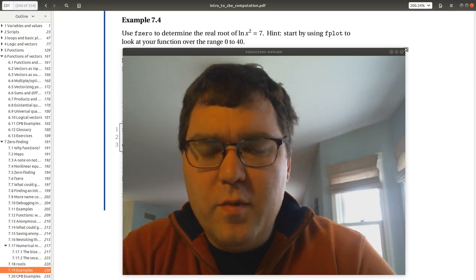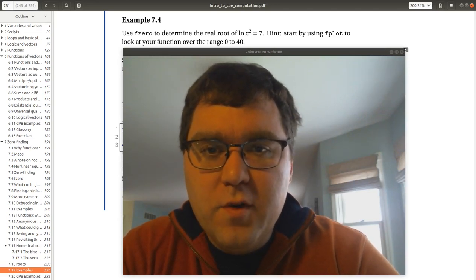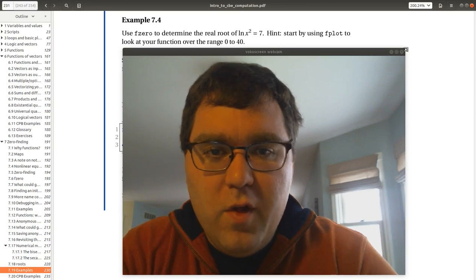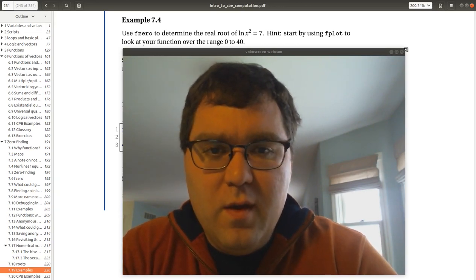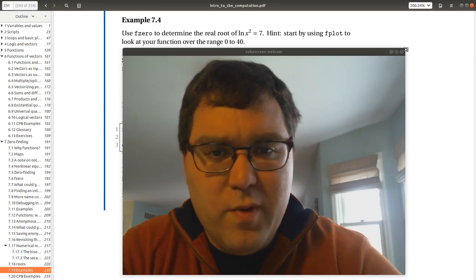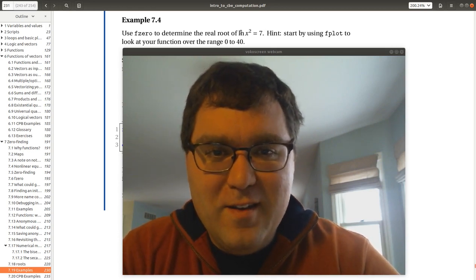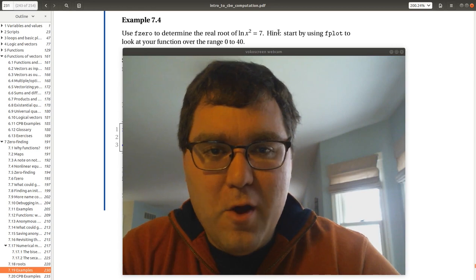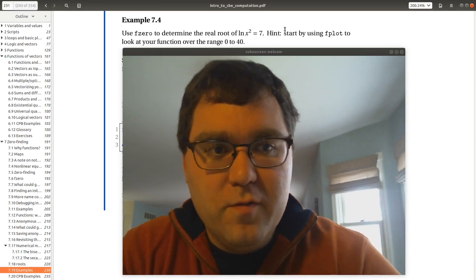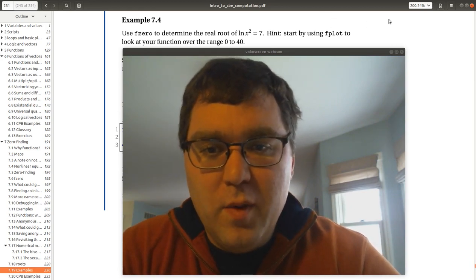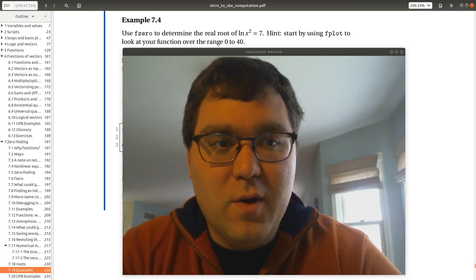Okay, example 7.4. Use fzero to determine the roots of log x squared is equal to 7. We're even given a hint. This is actually a problem that's easy enough to solve by hand pretty quickly, but let's use fzero for practice. We'll be able to compare it to the correct numerical answer.